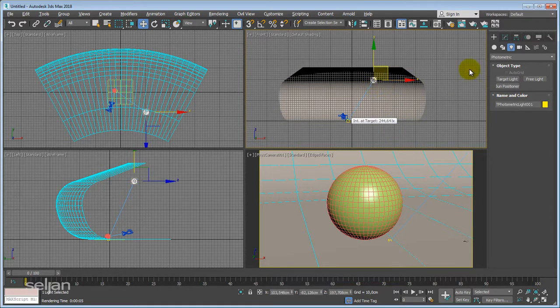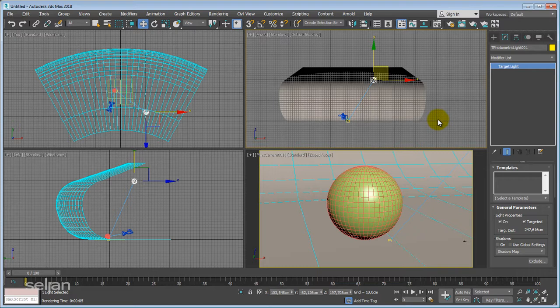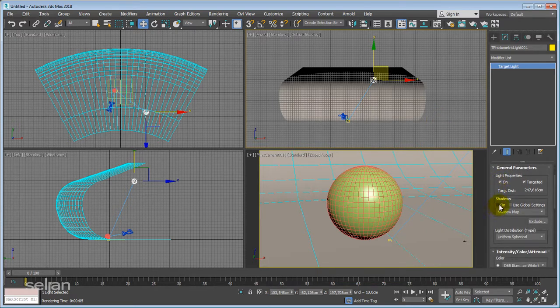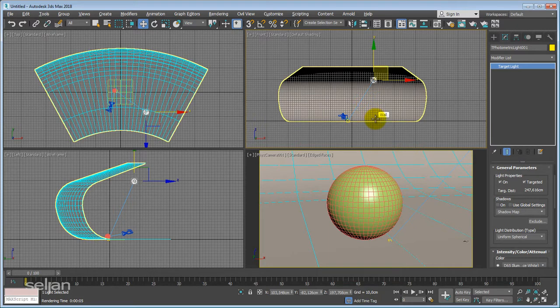Okay, now I'm selecting just the light and going into the modify panel to take a look at what we have. Oh, surprisingly, shadows are not even turned on. So it's kind of a combination of a direction and the default shadow settings. So I will leave it as it is, but it's a good idea to turn on shadows. And the map type and the shadow type is advanced ray trace.